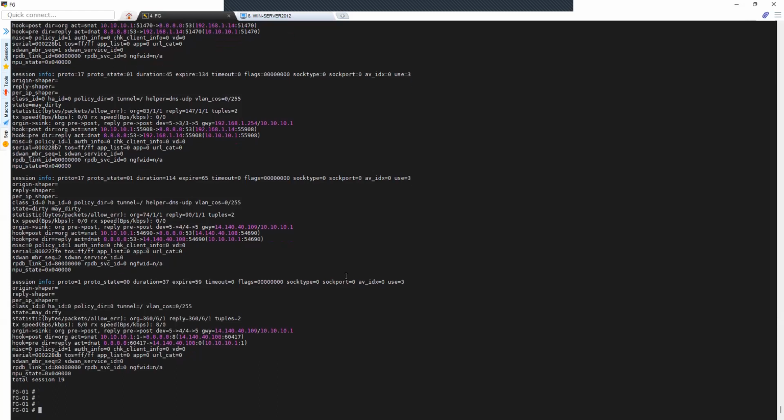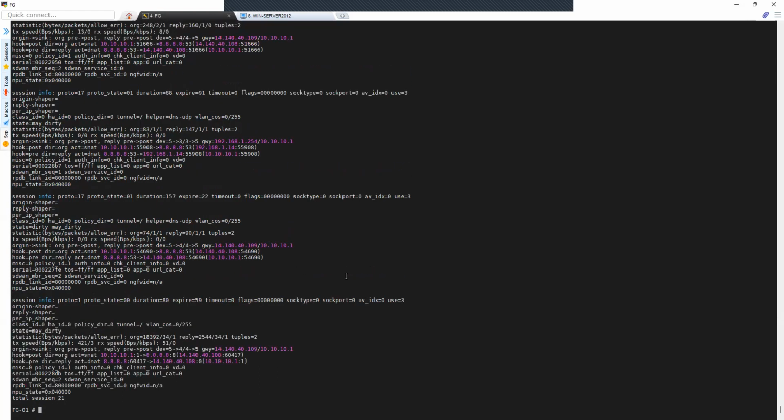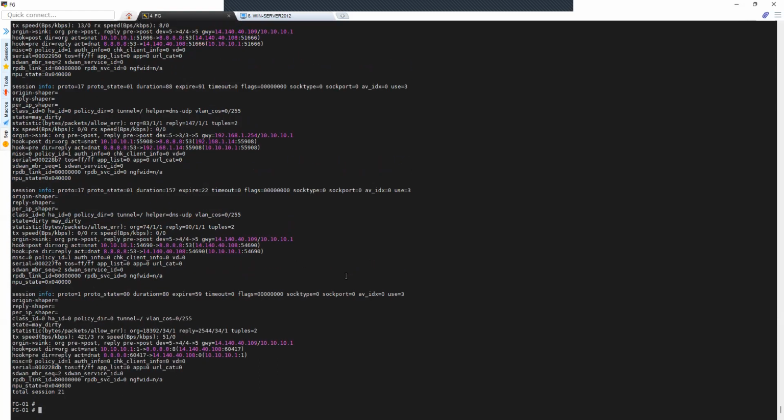So as you can see on my screen, whenever there is any spillover, whenever the firewall is experiencing traffic more than the spillover threshold, it'll put the traffic onto ISP2.